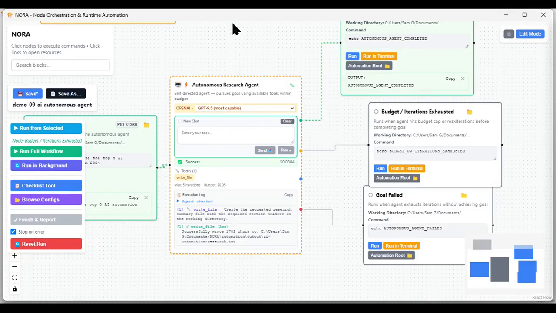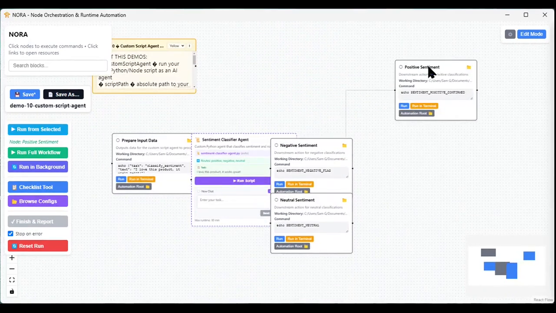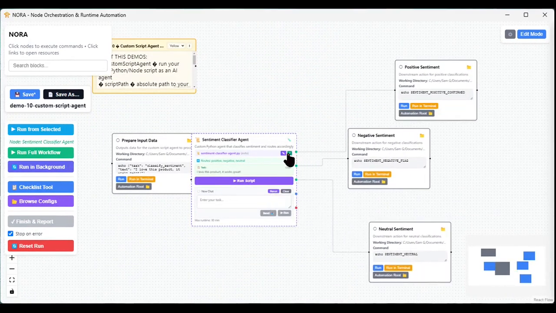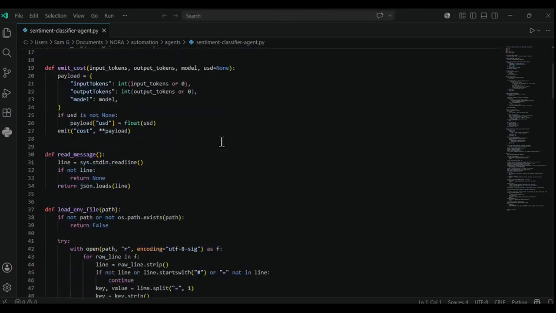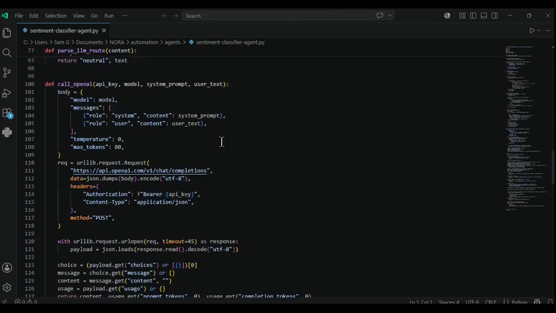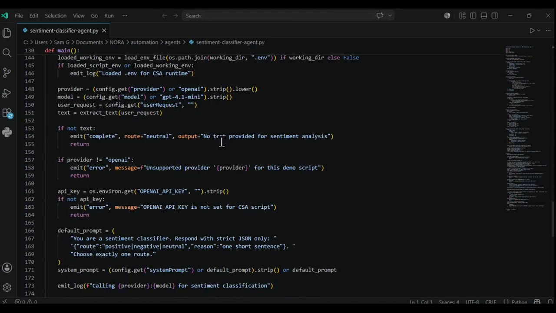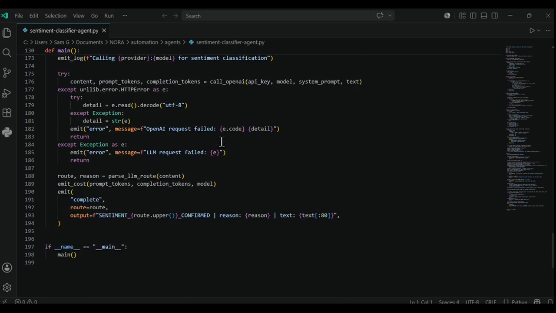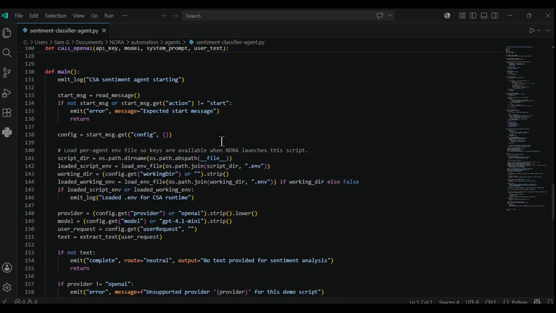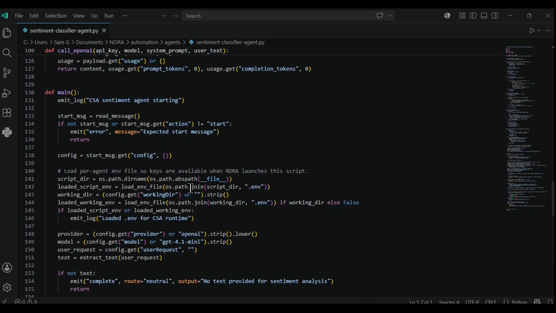Demo 10. Custom Script Agent Node. The Custom Script Agent is where NORA becomes a production platform. Your own script plus OpenAI model intelligence on the same node. This demo runs GPT-4.1 Mini for fast, accurate semantic classification with deterministic script execution in one workflow step.